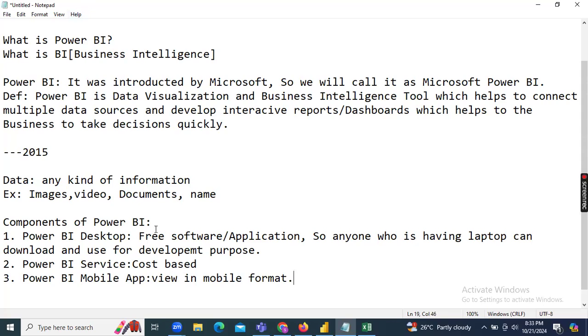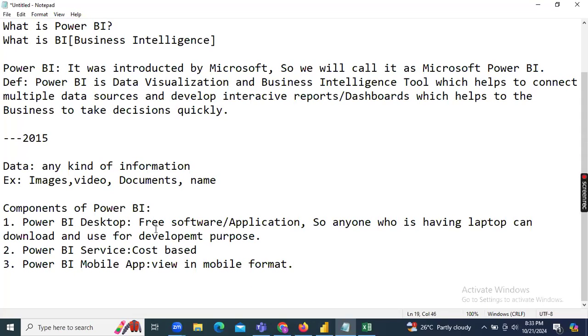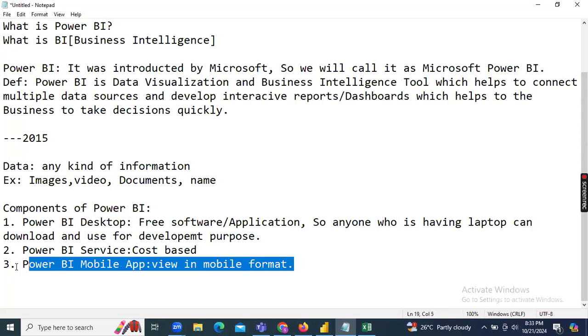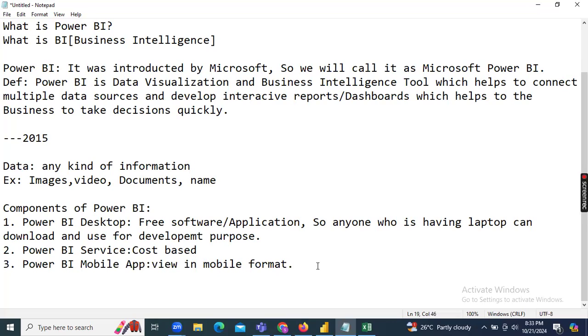But observe, we have three components in Power BI. Power BI Desktop, we are going to learn end to end, because development is the first thing, right? We can share our work with the users, and then give them access through the Power BI mobile view also, along with the laptop versions. So up to here you understood, right, guys? What is Power BI?